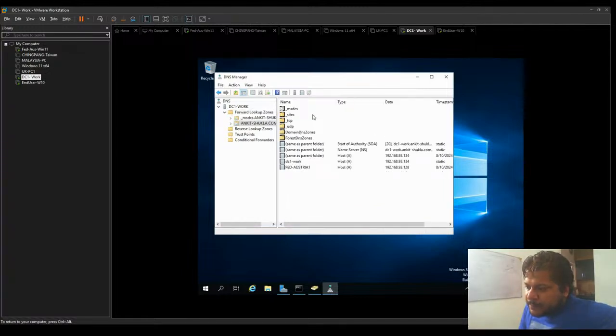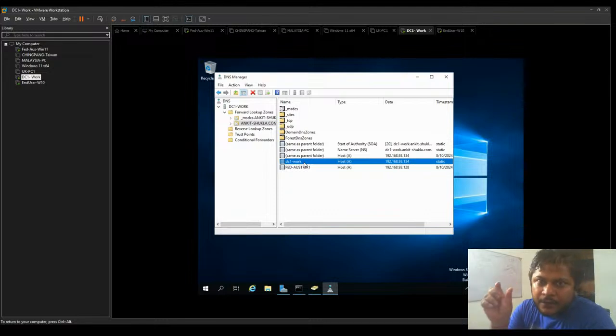If I expand that, you will see different host names which are joined to this domain and what their IP addresses are. This is the forward zone. If you remember, in the forward zone, you translate or convert or identify or label a host name to an IP address. Over here, DC1 is my domain controller. So DNS creates an entry with a record.